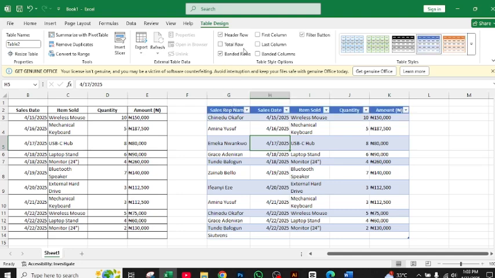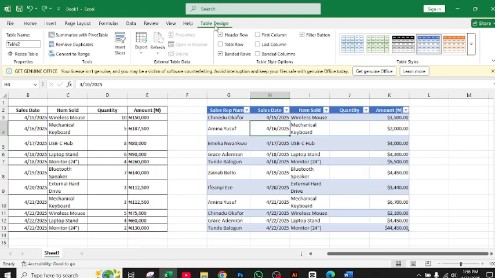Also, you have Total Row. We're talking about the total row. You can see the total row here. To add a total row, we click on Total Row. You can see it has calculated the sum of all the figures we have here.